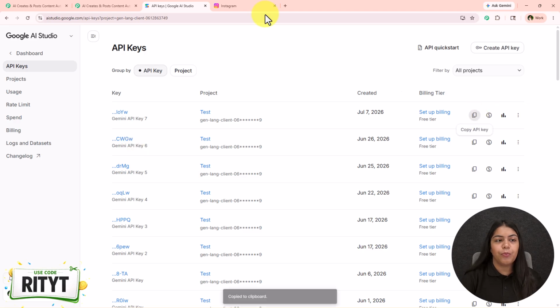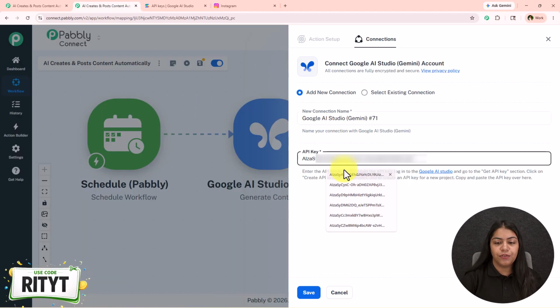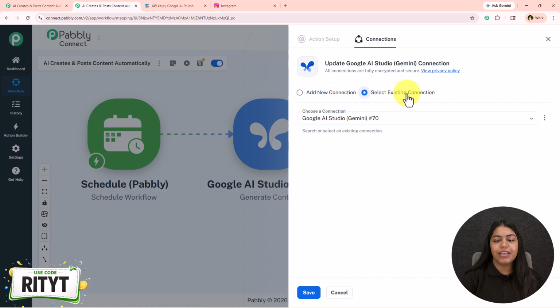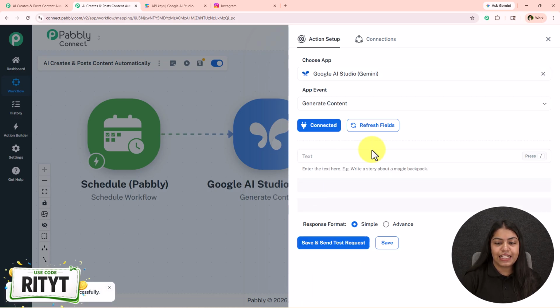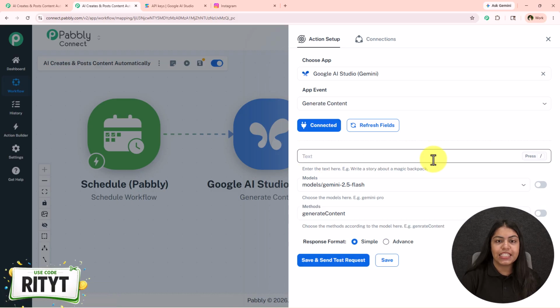Then you just have to copy the key and paste it right over here in your workflow and click on this save, and your Google AI Studio will be connected with Pabbly Connect. I've already created this connection, so I'm just going to click on select existing connection and then save. After this connection is created, it is asking me for the text, which will be the prompt using which we are going to generate the caption.